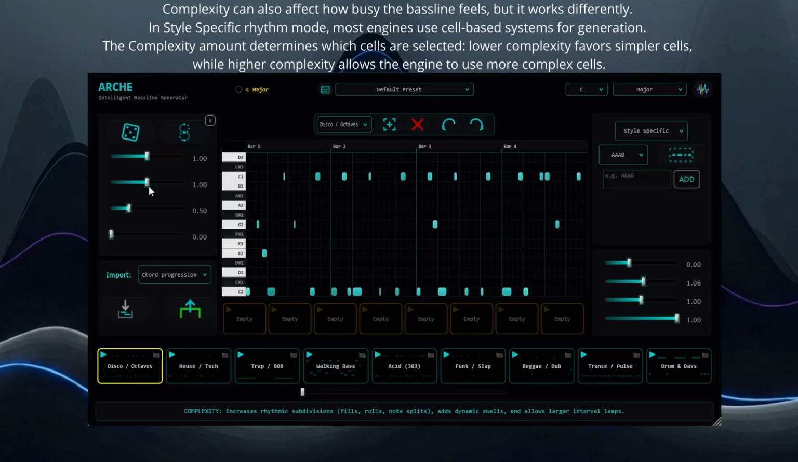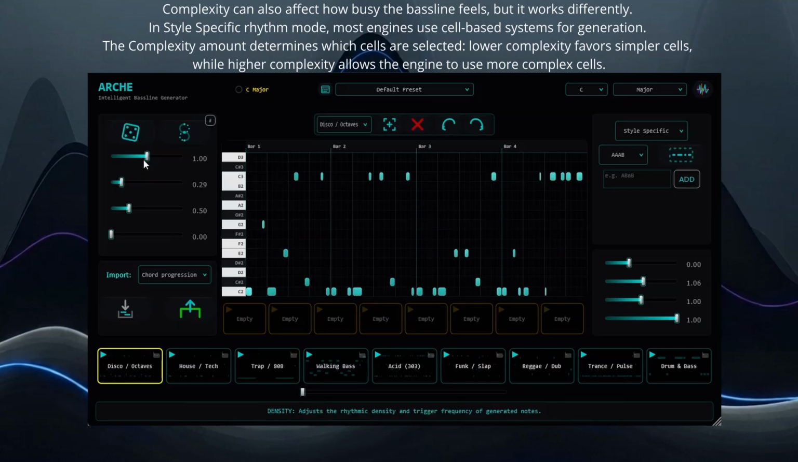In style-specific rhythm mode, most engines use cell-based systems for generation. The complexity amount determines which cells are selected. Lower complexity favors simpler cells, while higher complexity allows the engine to use more complex cells.